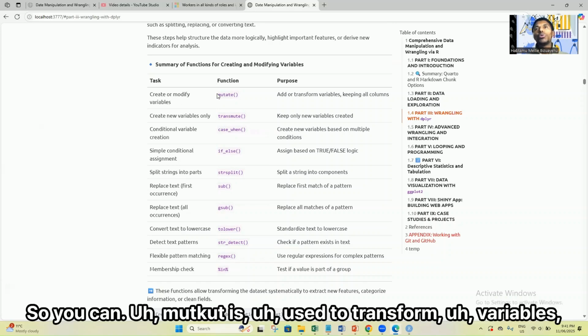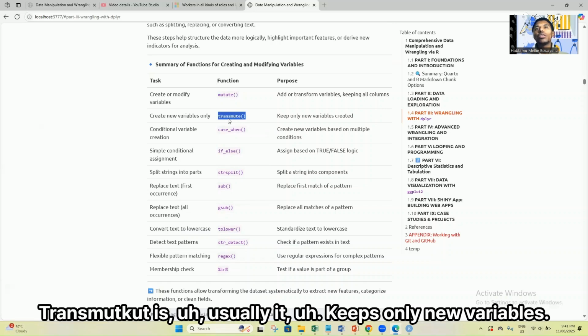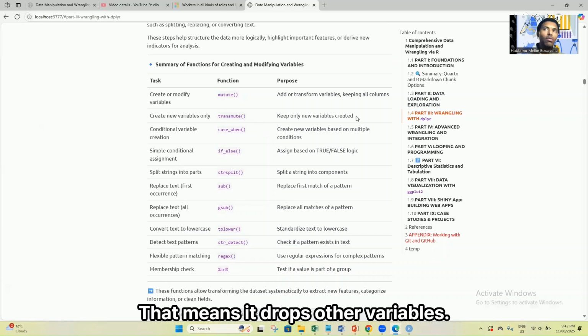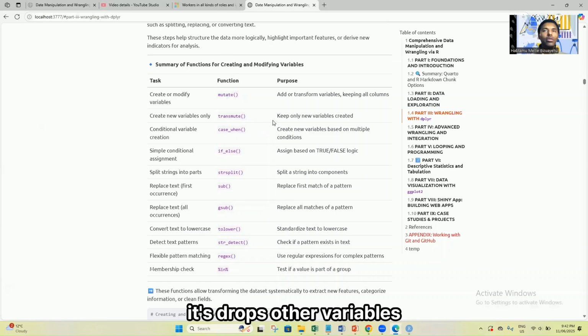So mutate is used to transform variables while keeping the other columns. Transmutate usually keeps only the new variables. That means it drops other variables. So we are not using this one because it drops other variables.